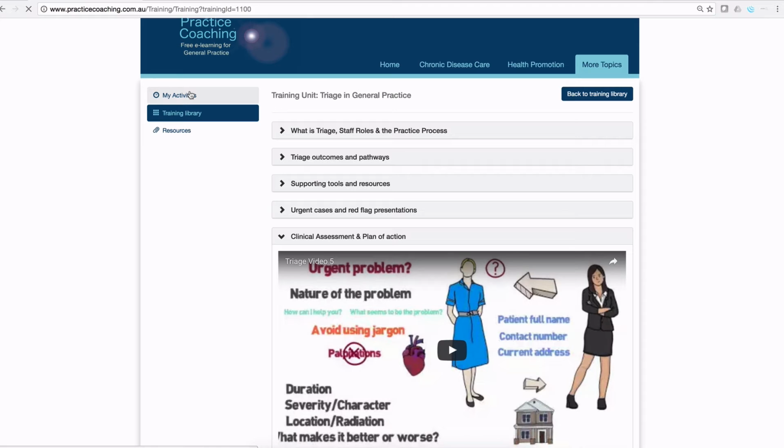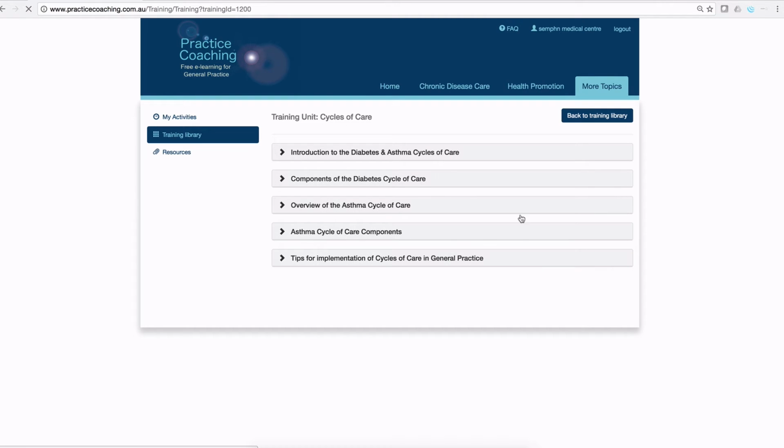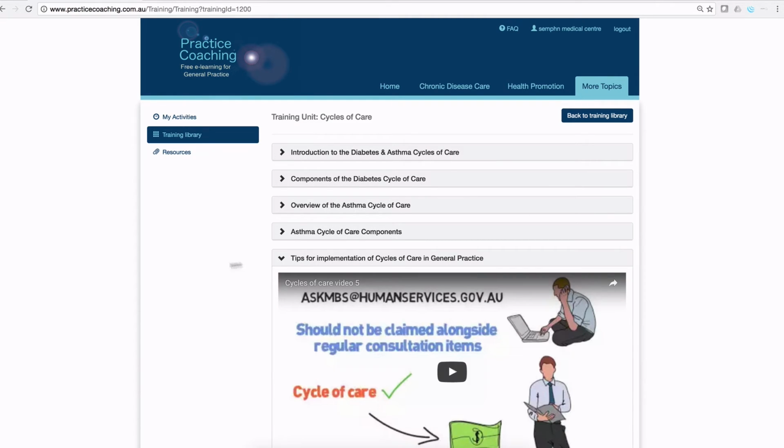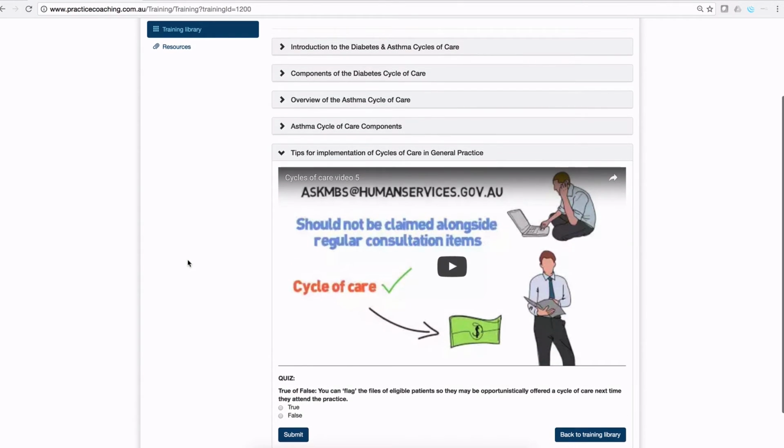The last of the new modules is the cycles of care module, and this one is looking specifically at the diabetes and the asthma cycle of care. So it provides an introduction, it looks at the components of each one, and it also talks about tips for implementation of these cycles in your practice. Again, any resources that are discussed or any templates or things like that, we've added into the resources tab.